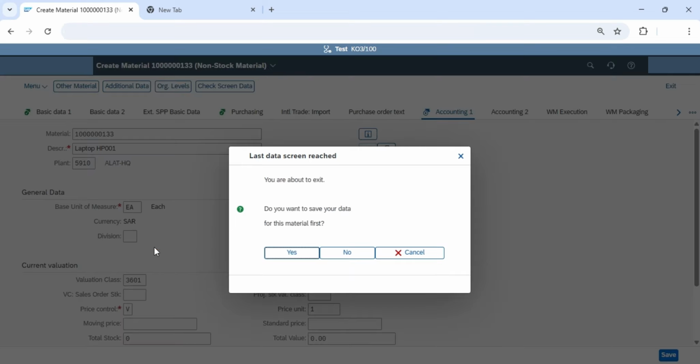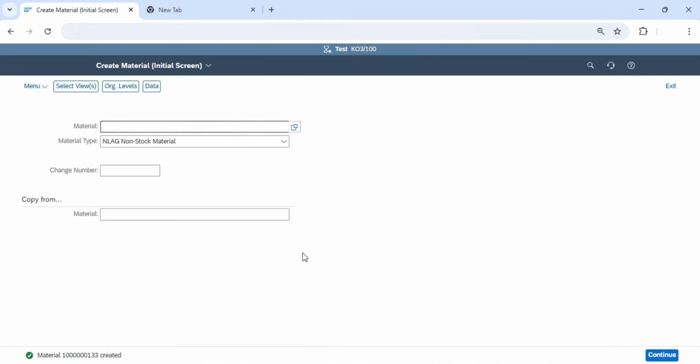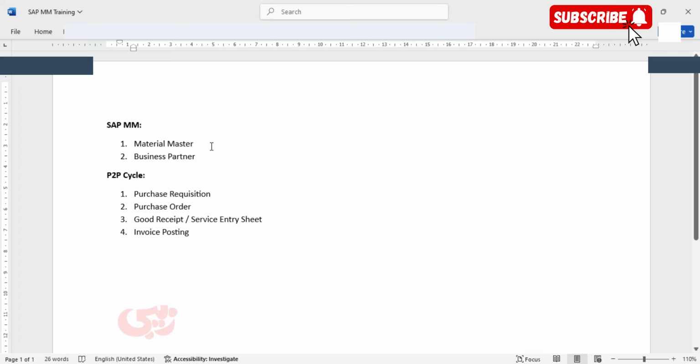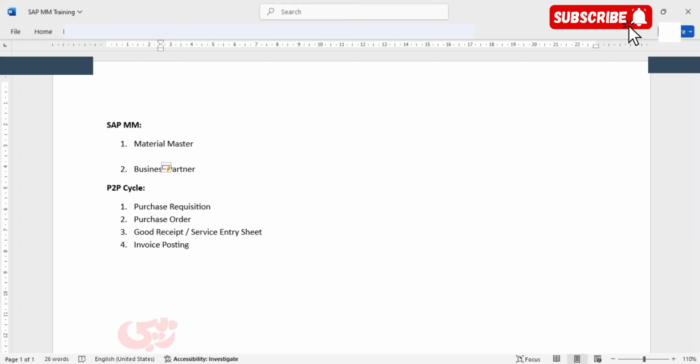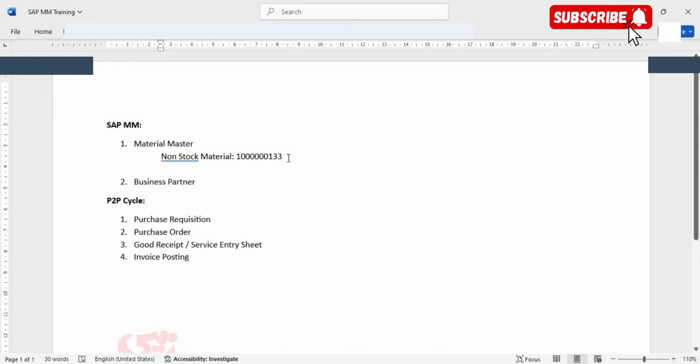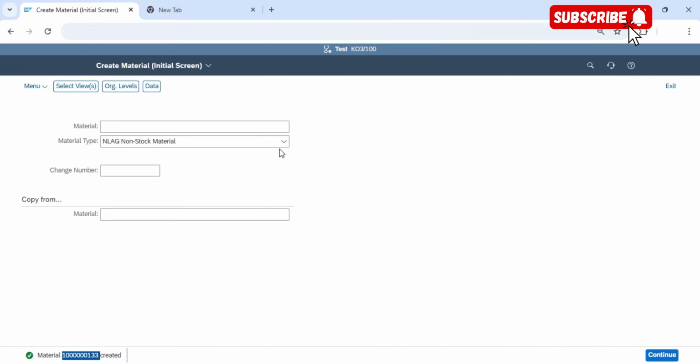Now it is asking to save this material. Otherwise, if you want to add something more, you can click on no. If we are okay with this, you can click on yes. See, the material is created for the non-stock material. We will copy this material for the reference. Now with the same process, we will create another material for the services.